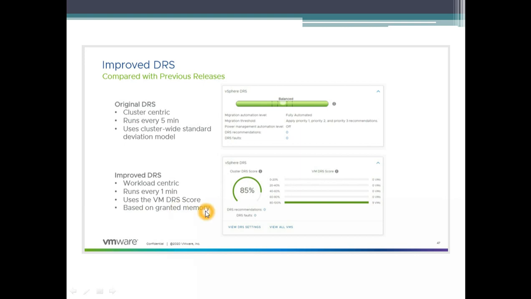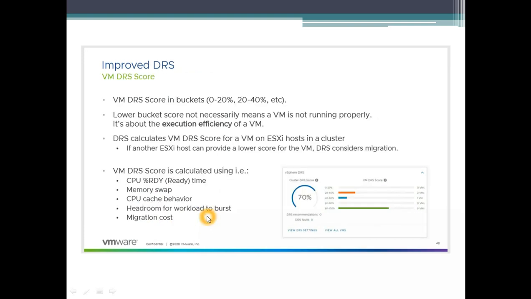So this is the new thing really. Instead of using the cluster-wide standard deviation, now the VMs are going to be scored by something called the VM DRS score, and the new dashboard for vSphere DRS is going to be like this. You can see the VM DRS score is 85% here. Also we can see that it's based on the granted memory. So with improved DRS, the VM DRS score, as I was discussing, is the main factor.